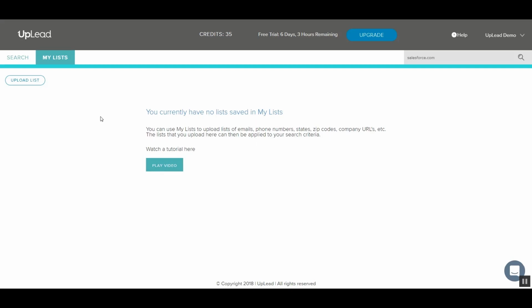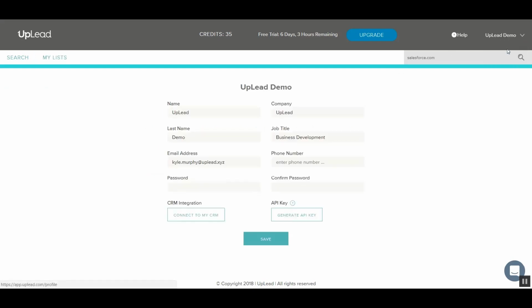Also, if you'd like to connect your CRM or to the UpLead API, you can just click on your name on the top right and then click Profile. You can connect to your CRM by clicking this Connect to My CRM button here. UpLead's platform is integrated with several CRMs such as Salesforce, HubSpot, Insightly, Zoho, Pipedrive, and Reply. You can also generate an API key to make API calls to our database by clicking the Generate API key here. And that concludes this demo.